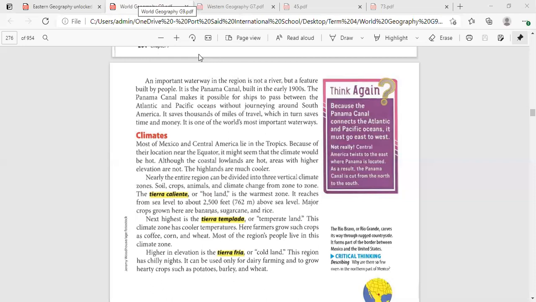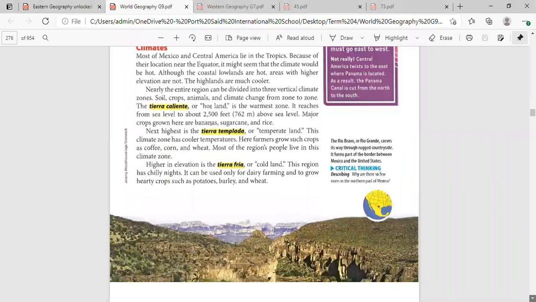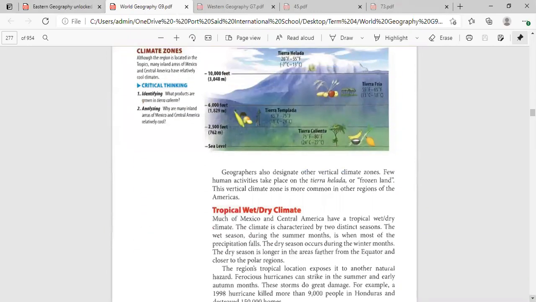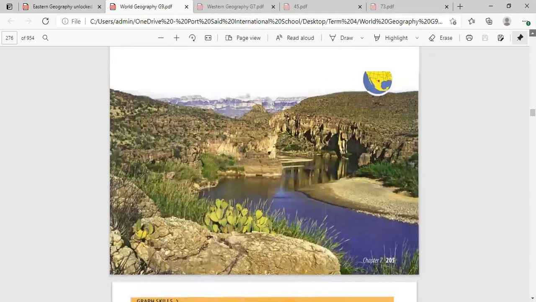All right, here, as I told you before, we're going to be dividing the climate into 3 main climate zones: Tierra Caliente, the Tierra Templada, and the Tierra Fria. But we have another climate zone, the fourth one, down here. It's called the frozen land. We call it the frozen land, but we're going to be talking about it at the end.